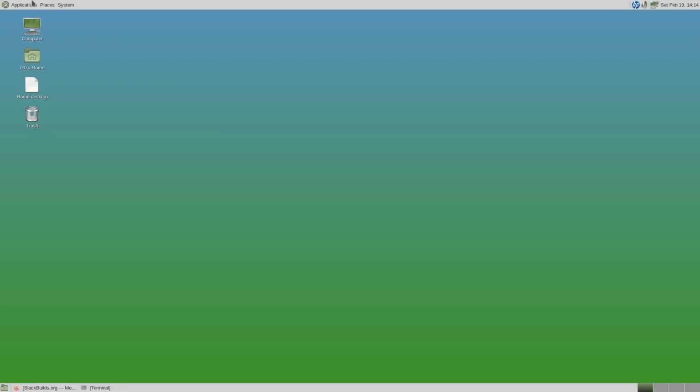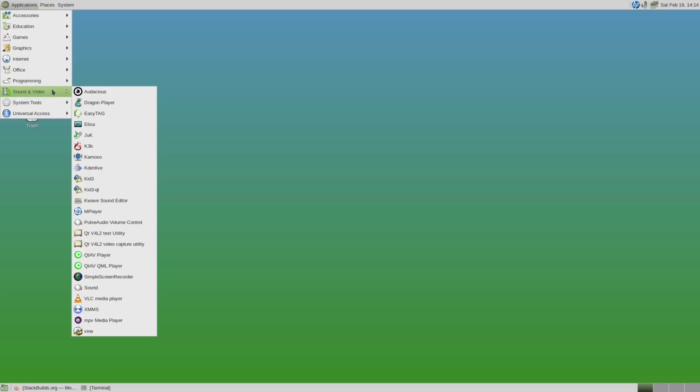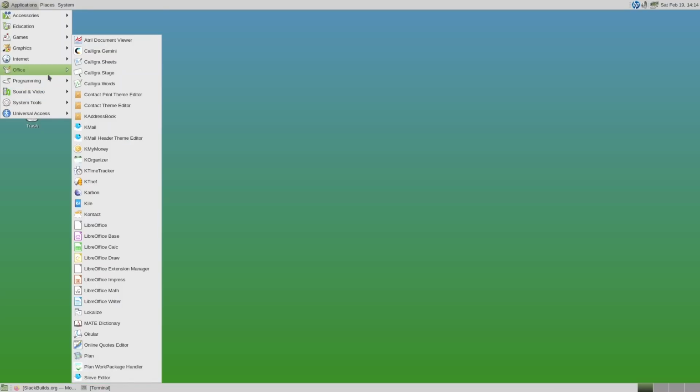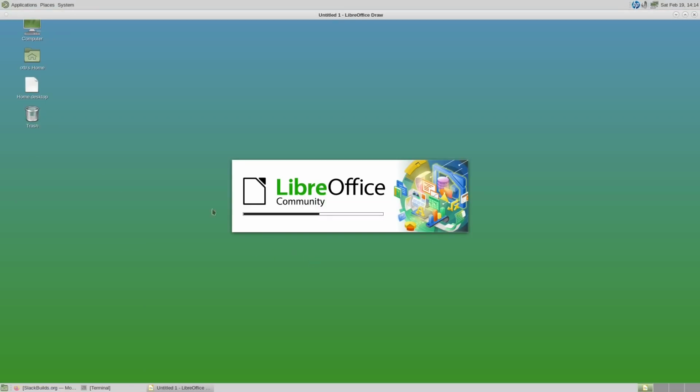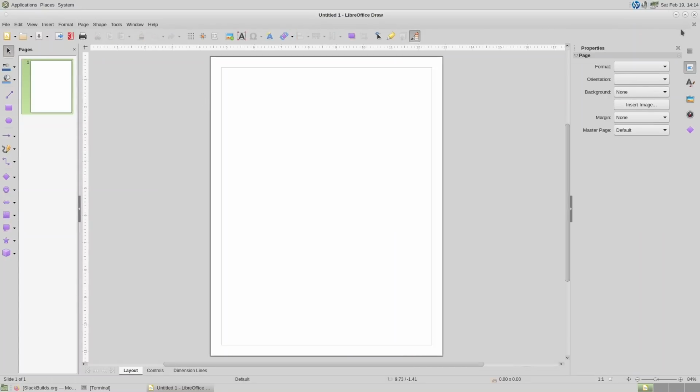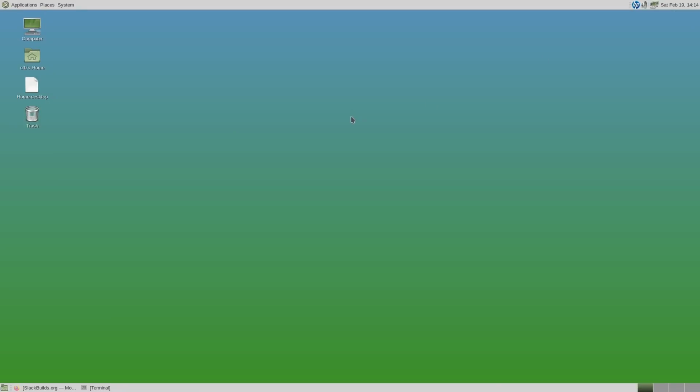And while we're here, I have installed LibreOffice with the Slackbuild package, and you can see it's there in the menu. So if I open up LibreOffice Draw or Writer, whatever it's called, there you can see it opens up. It's useful having that in Alien's repo because it's a big package and I really don't want to get into compiling it if I can possibly avoid it.